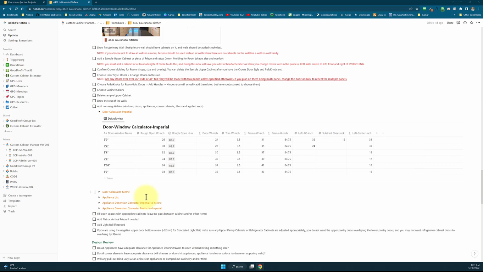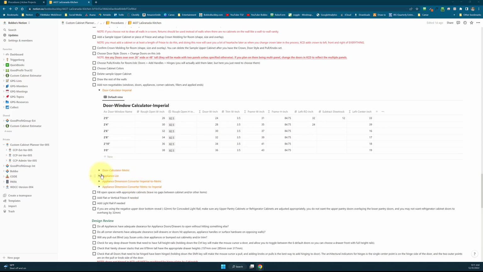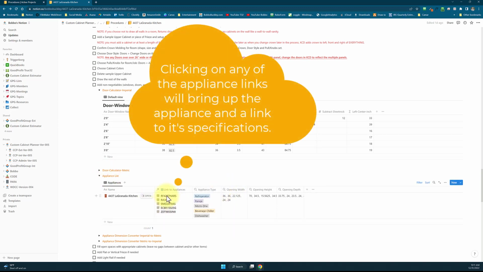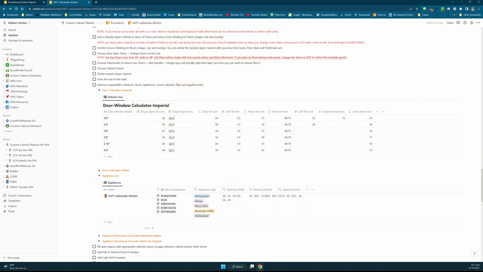Then again, because we're in this design portion, we have the appliance list again, because we need to know what appliances are going to go in this project. So we'll come to this list and say, okay, we've got this refrigerator and this range and this microwave drawer and this beverage chiller and this dishwasher. And here we have the opening widths. And that's really useful information, saves a lot of time.